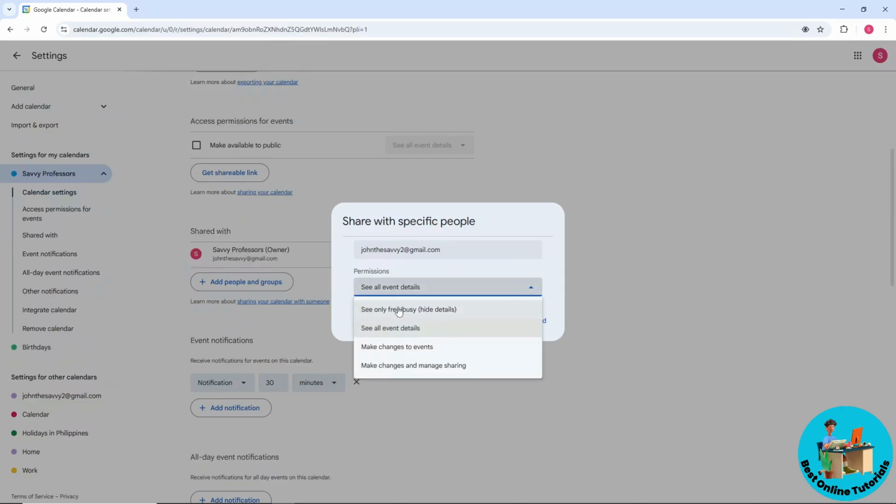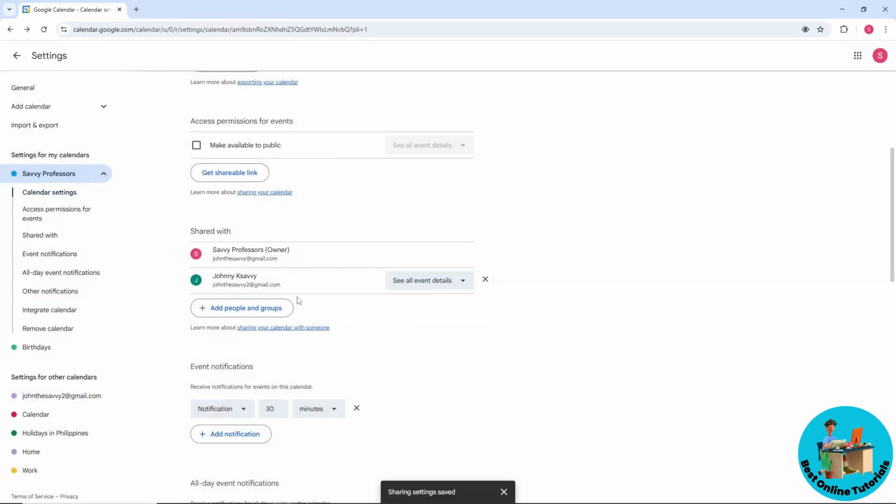So you will have here multiple options. You could go for make changes and manage sharing, make changes to events. So this will be pretty much depending on your own personal preference. And just simply select Send, and after that an email will be sent to that person and they have to accept it in order for them to access your Google Calendar.